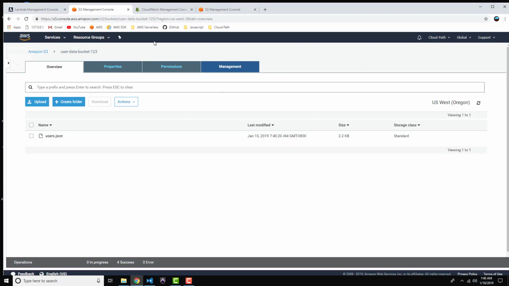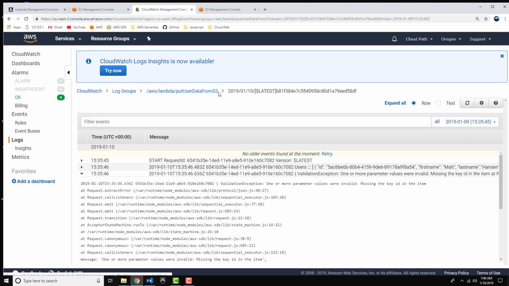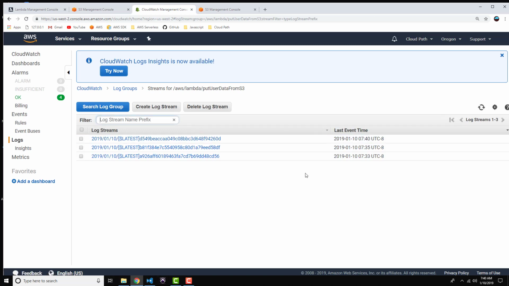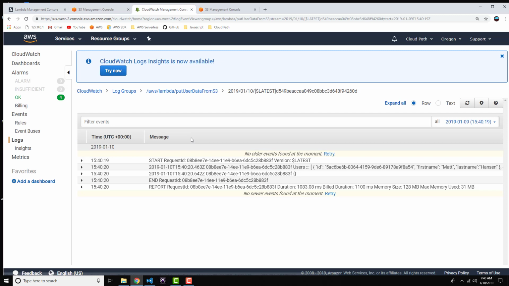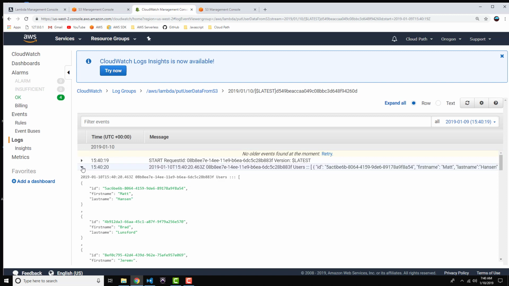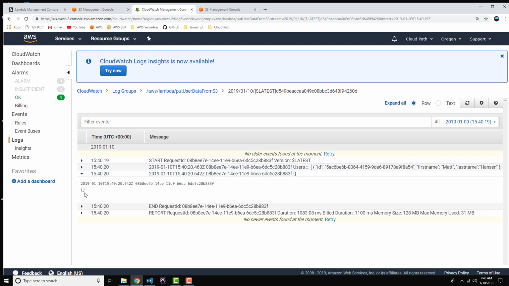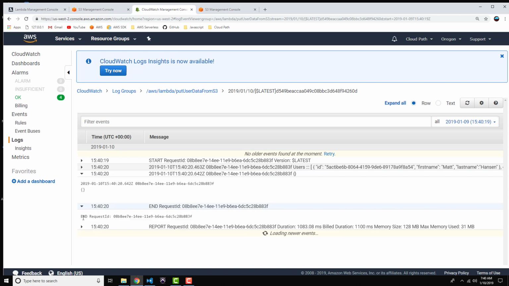Okay, so I'm just going to go back to CloudWatch and refresh here. Oops, I need to go back one level, I think. Okay, there we go. So here's our latest entry from 740. Click into that. Okay, that looks promising. Oh, there's our full payload that we're logging. This looks good. No errors.